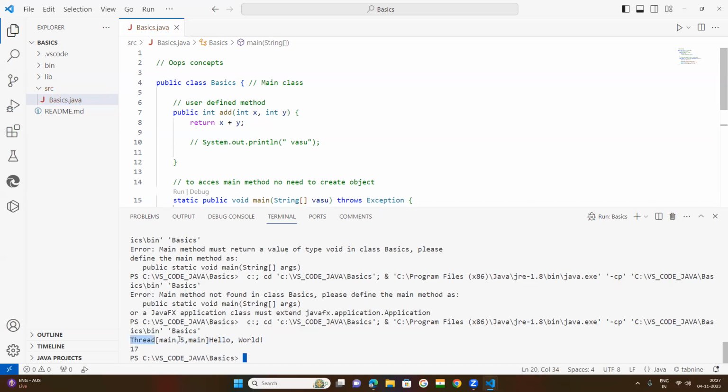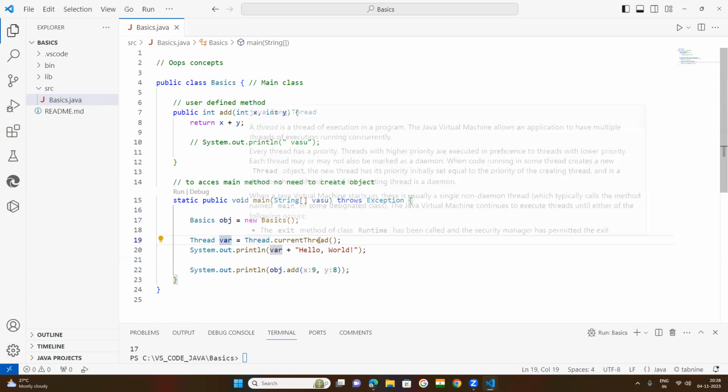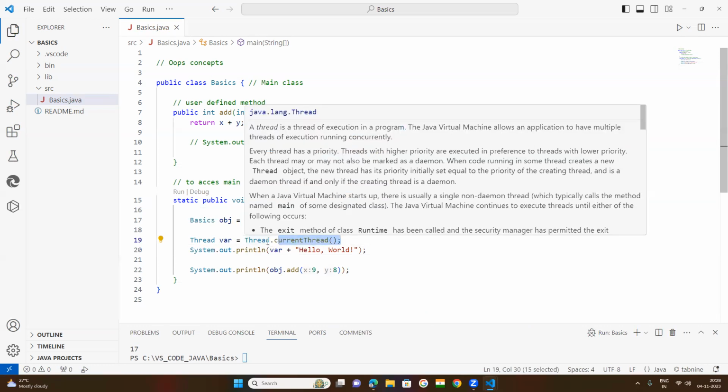You have got Thread main. So this hello world was executed by which thread? A thread whose name is main, the main thread. Normally, a thread is nothing but a piece of code, how many lines of code are under the main method. So here a variable of Thread type is created, and currentThread is a method of the Thread class.